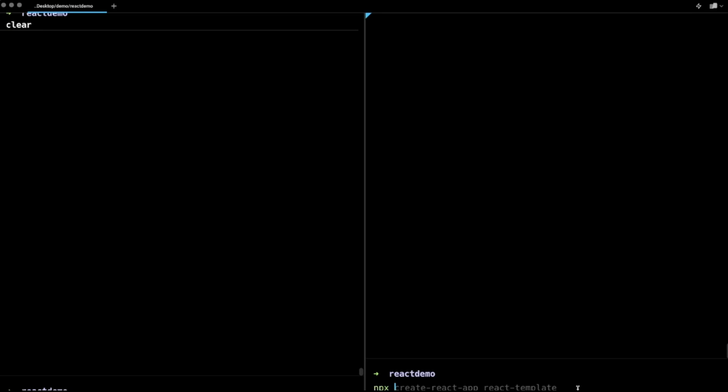So to do that, we're going to use npx to execute create React app, and we're going to give it a name for the application that we want to actually use, which is called React template. So I'm going to start that up.